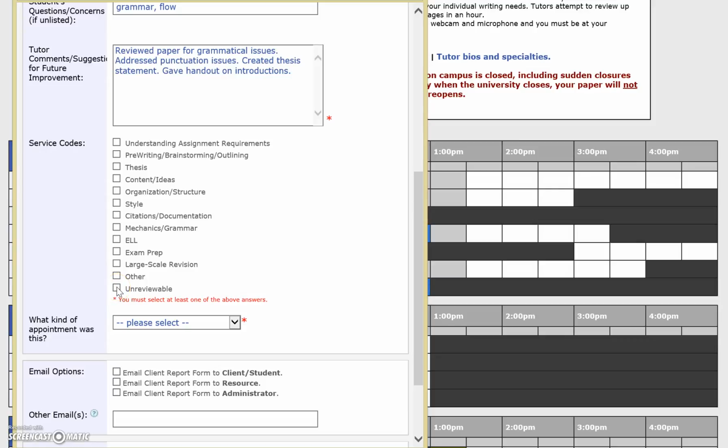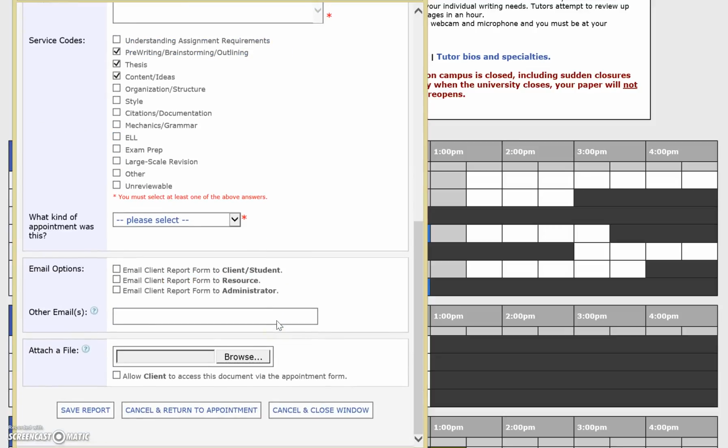Unreviewable is for when a paper was completely unreviewable because they didn't bring it. That happens sometimes. Generally, though, you can work around it, so you're rarely going to use unreviewable. You can select as many of these as you want. It doesn't have to be just one. Everything that you worked on that day can be included.